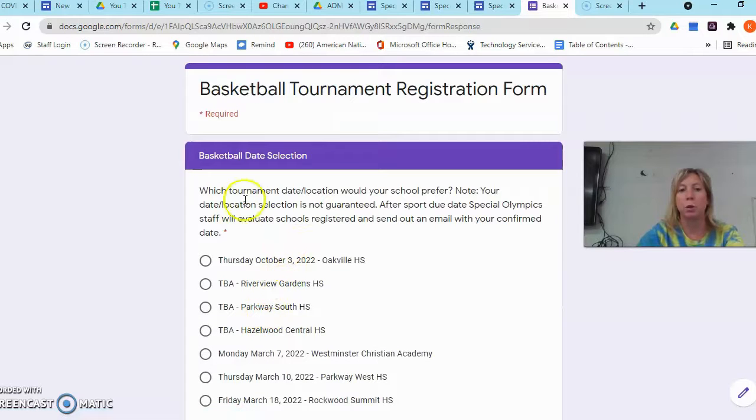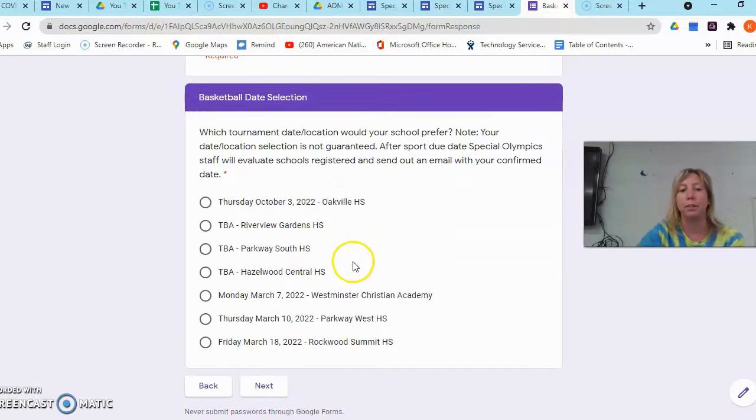Then it's going to ask you which tournament date your school would prefer to attend. Note here how it says your date selection is not guaranteed, because we have to look at only so many athletes being allowed at each event. Once all of the registrations come in, we'll be able to determine which schools can be placed at which events, and we may need to move you. So we're going to ask you for your preference, and we would ask that you choose the location that is closest to your school. That just makes it easier for transportation.